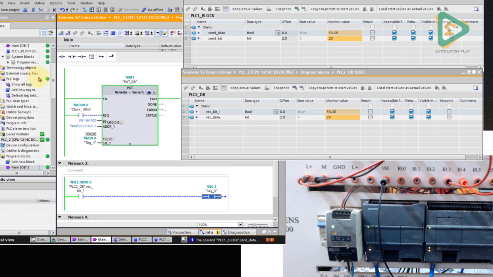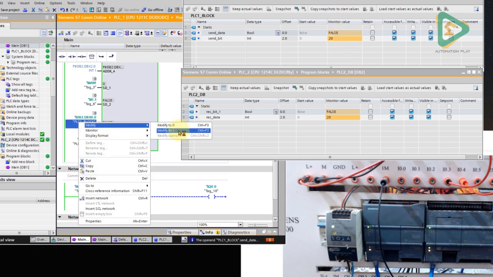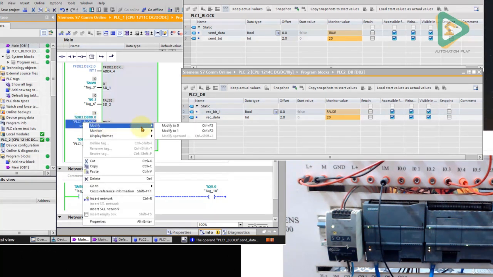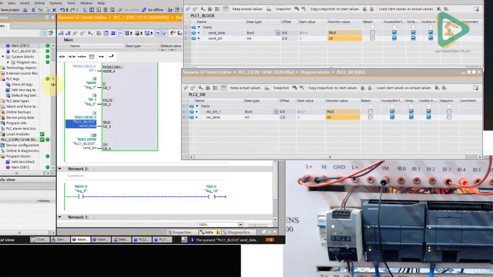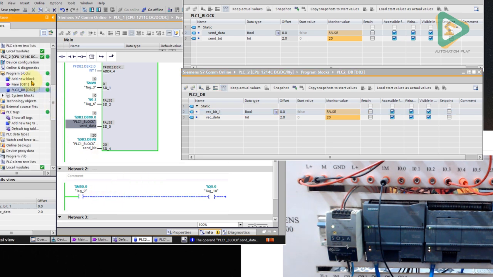So if I turn this on from over here, my PLC2 output is getting on. You can see it from the data block tables as well. So we can use data blocks like that, which will further ease the programming for us quite a lot, instead of mixing up with our memory addresses like that.